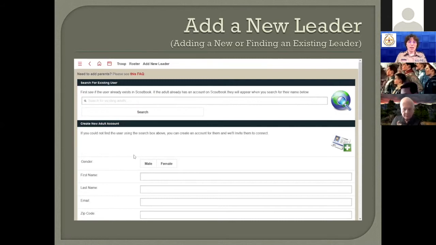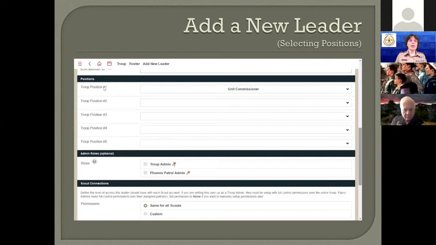If they're not in there, this is where you put in their first and last name, email. As you scroll down the page, this right here is positions, and this is where they would select you as a unit commissioner. They can give you a role as an admin or a patrol admin or a den admin, depending on how much help they're going to need.